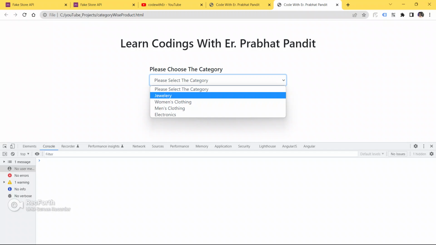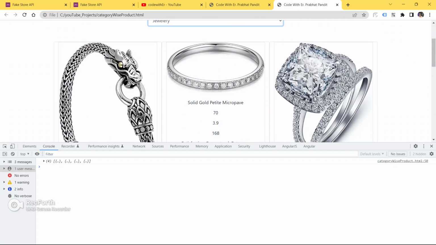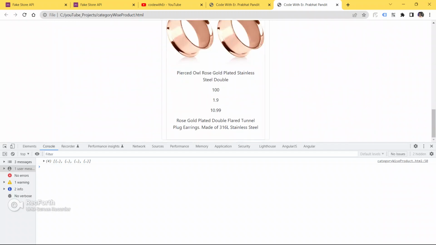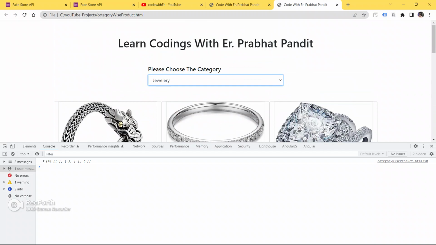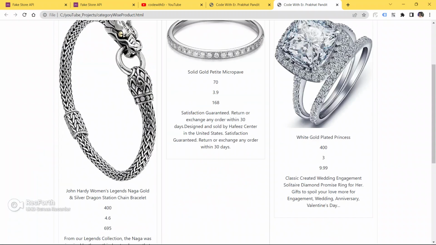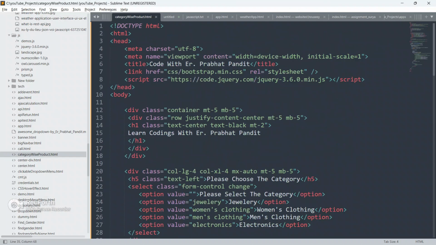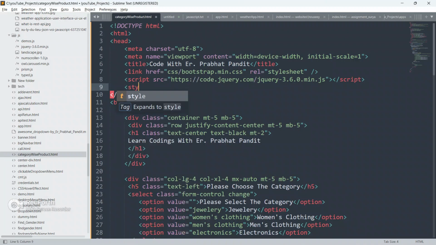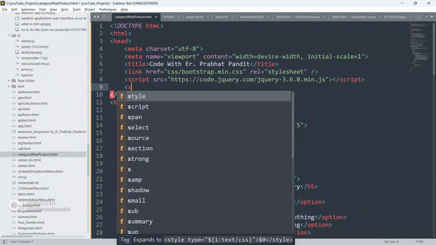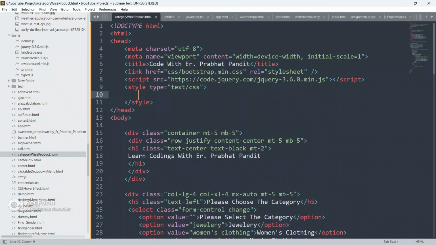Now try to change your category. I'm going to select jewelry first. Yeah, boom, guys, we got it. We just want to apply some CSS here. Go to the head section and create a style sheet. This is known as an internal style sheet, guys.